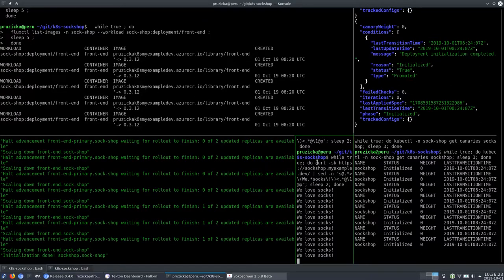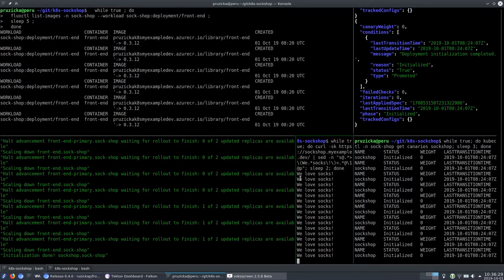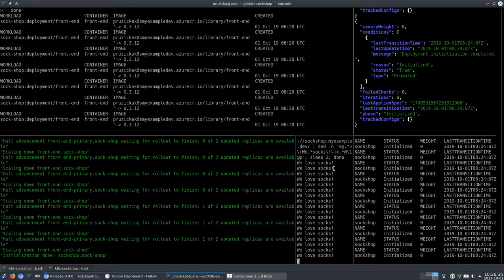Another window is just showing the curl, and it's grabbing the string which I want to see. Currently my application is the old one and it's still showing the old string which I am going to change.